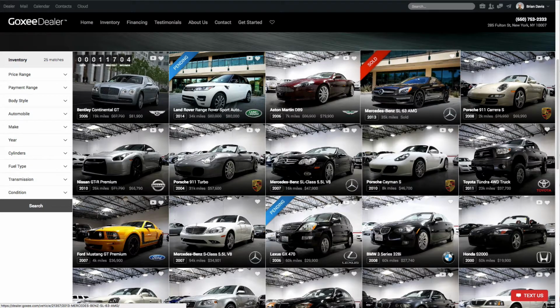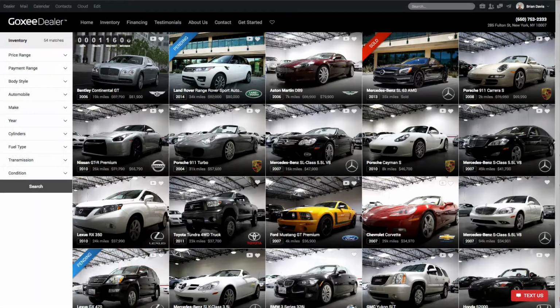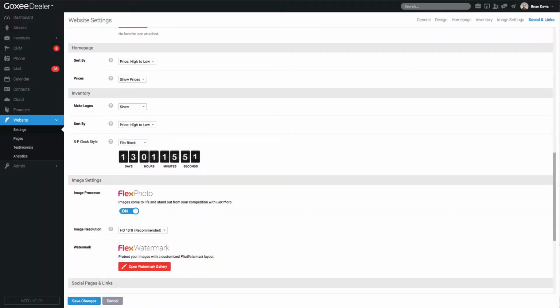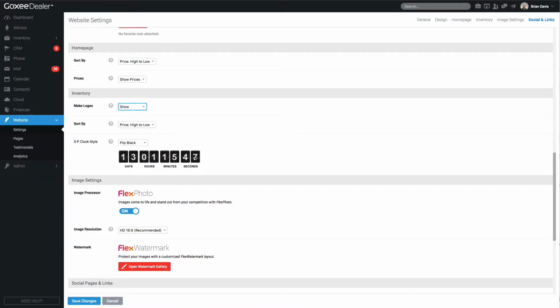Some vehicles have specials, others don't. Now in the inventory section here, you have the ability, while viewing your inventory page, to hide or show the logos listed here. So for right now, we'll just leave those as show. You can also select how you show your inventory in the inventory page, from price or year, make, model, and so forth. The next option here is your SP clock style. Now, if you're running any kind of special pricing or promotional rates on a car that's going to expire at a certain time, this is what's going to show on the inventory page or your home page.